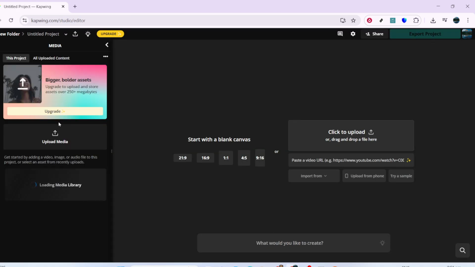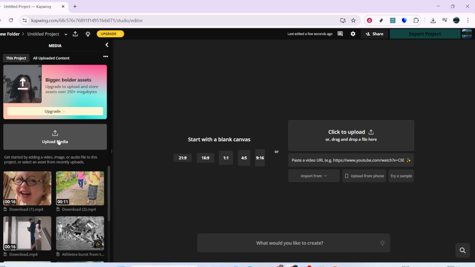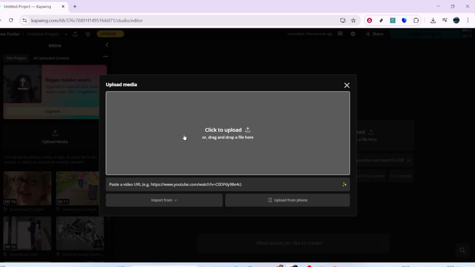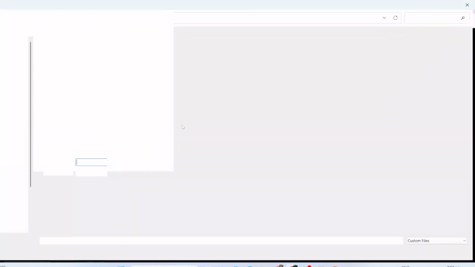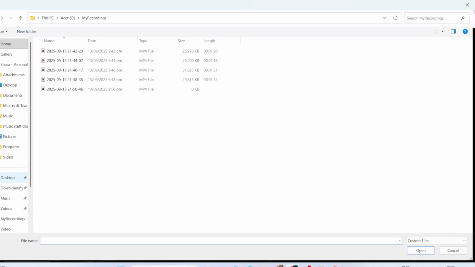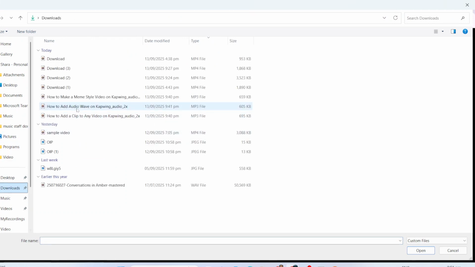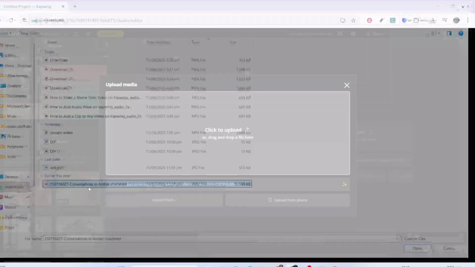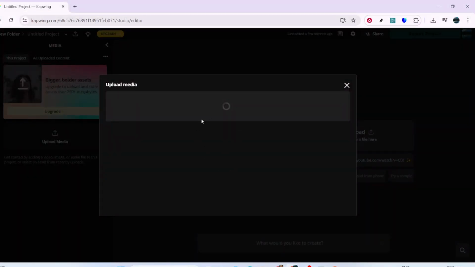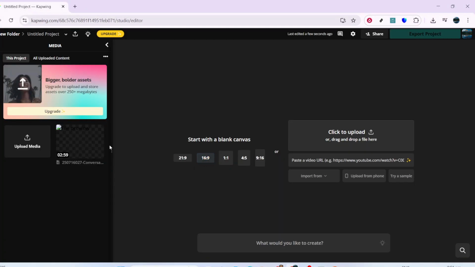Next, you'll find an option to upload media. At this point, go ahead and select the video or audio file you'd like to enhance with a waveform. This could be anything from a podcast episode to a music track, whatever suits your project best. Uploading your media is straightforward, and once it's done, you'll see it appear in your workspace.